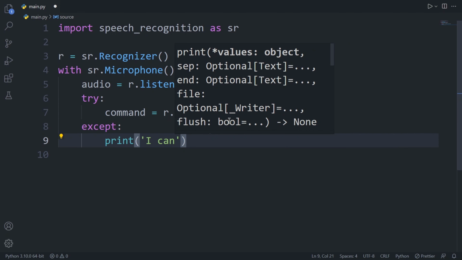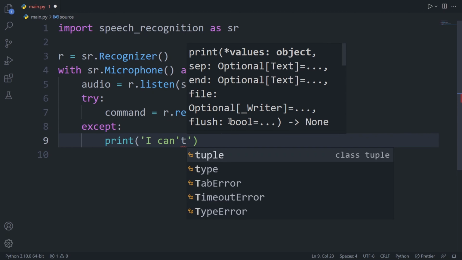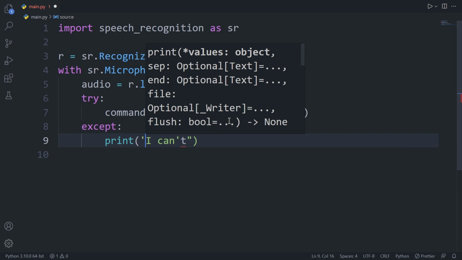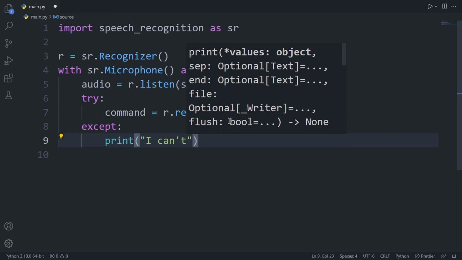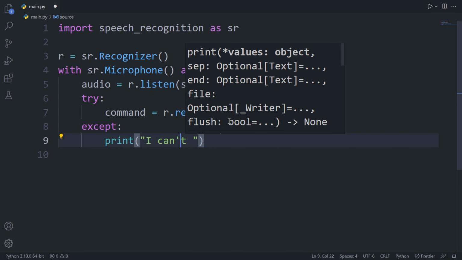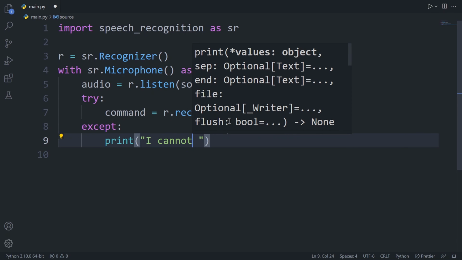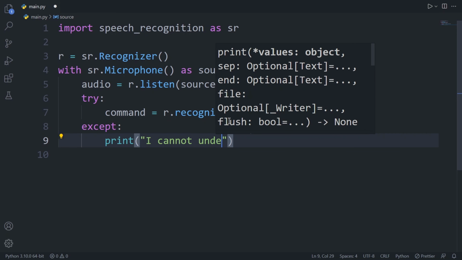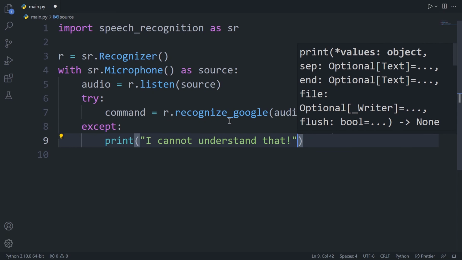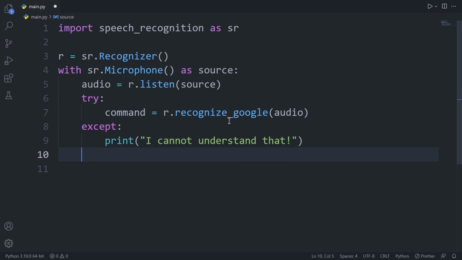Let us take double quotes here, or we have to use escape sequences. So let us keep it simple: I cannot understand that. With that we will return the command. So now our computer should be able to understand what we are saying.